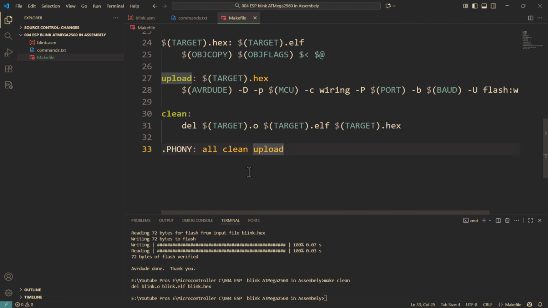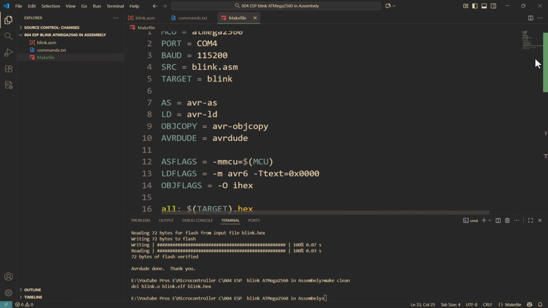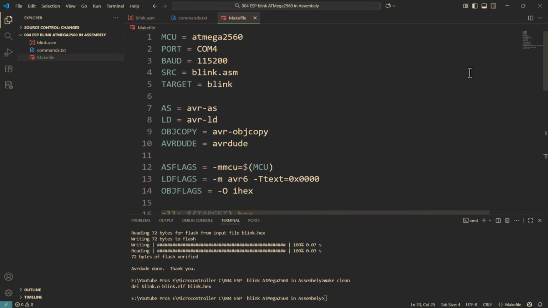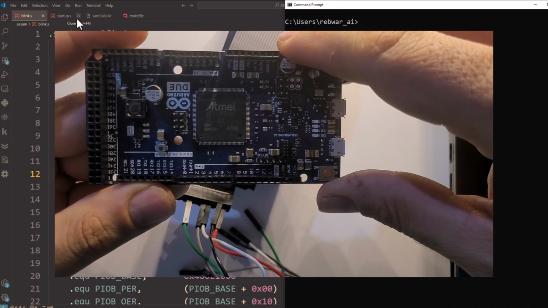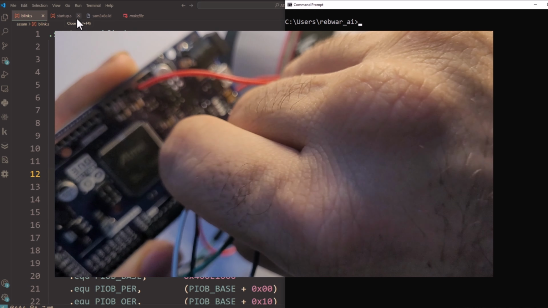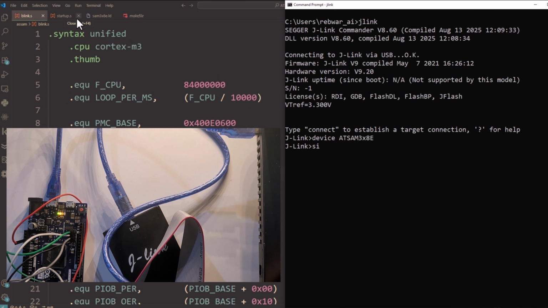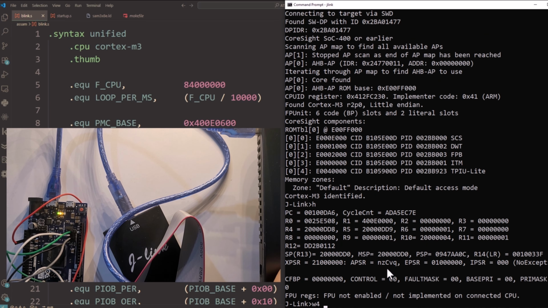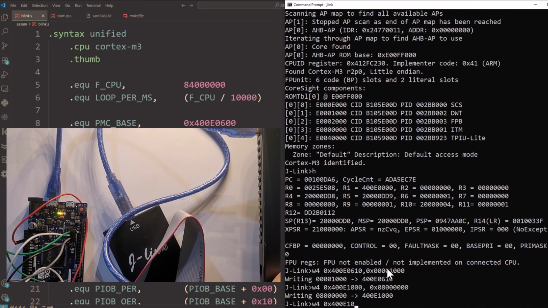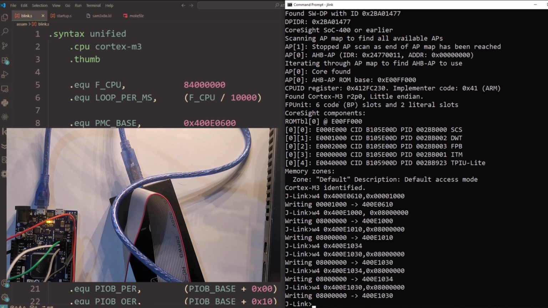And that's it for this video. We have successfully assembled, linked, converted, uploaded, and automated everything with a Makefile. In the next video, we're going to get started with programming the ATSAM3X8E ARM Cortex-M3, which is the microcontroller on the Arduino Due R3. Just like we did with the Arduino Mega, we'll begin by blinking the onboard LED using C with direct register access, and then we'll do the exact same thing in pure assembly.